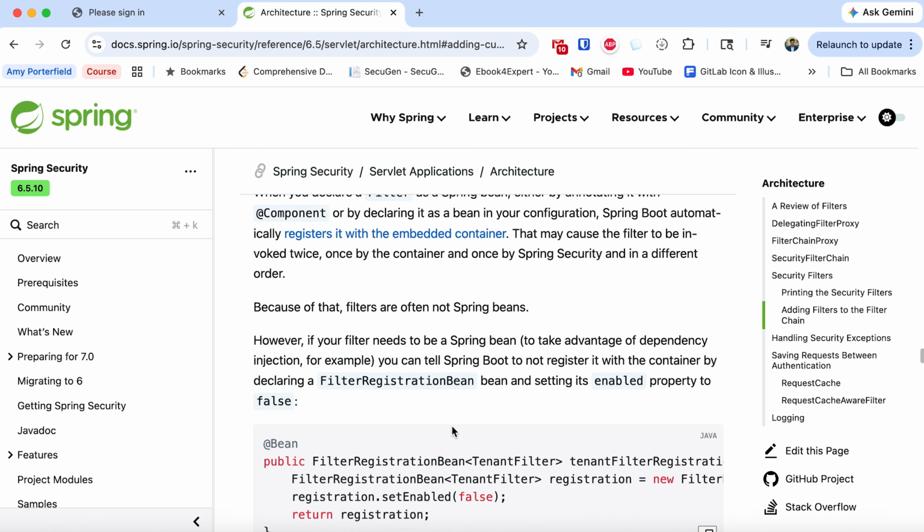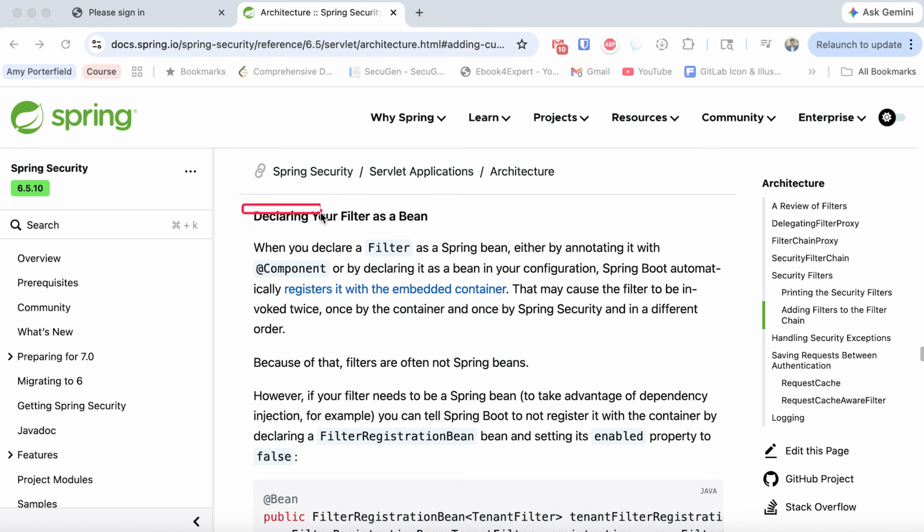If you scroll down further, I want to show you this section: Declaring Your Filter as a Bean. See what this section says. When you declare a filter as a Spring Bean, you can do this either by annotating it with @Component or by declaring it as a bean. In that case, Spring Boot automatically registers it with the embedded container. That's great, but here is the problem. It may cause the filter to be invoked twice: once by the container and again by Spring Security, in a different order.